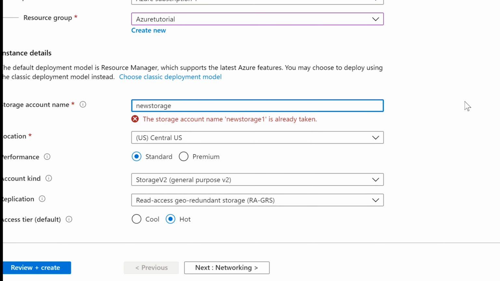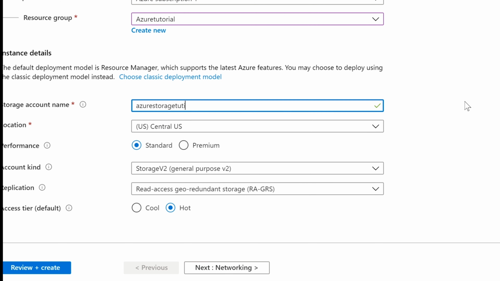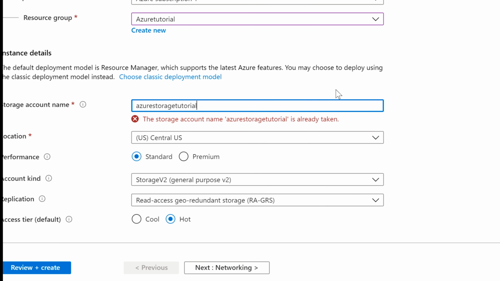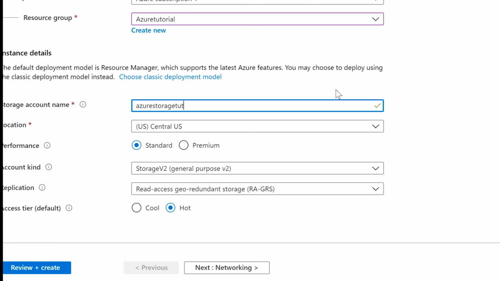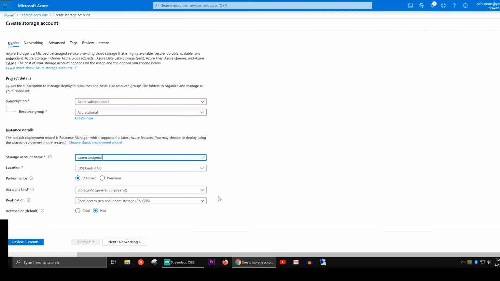All right, we're going to name it something specific. I'm going to call it Azure Storage. Let's see if it likes that. Tutorial is already taken. All right. Well, let's just leave it at Azure Storage Toot. We're going to leave it at that. So, yeah, it's very picky, which is pretty common, so that's good.